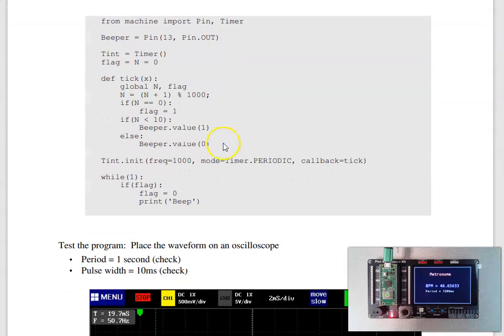For the code, I set up the timer interrupt for 1000 Hertz, periodic every 1 millisecond, and the subroutine is called tick. The interrupt service routine is right here. It's called every millisecond and counts mod n, 1000 milliseconds or 1 second. If I get to 0, I'll set a flag and the main routine goes beep. If the count is less than 10, for 10 milliseconds, I'll set the beeper, otherwise clear it. And what that sounds like is this.